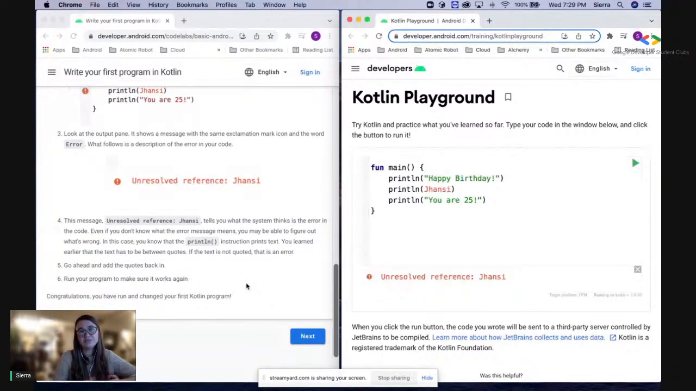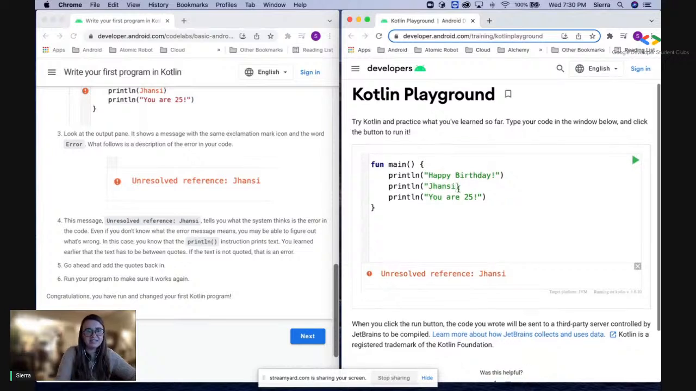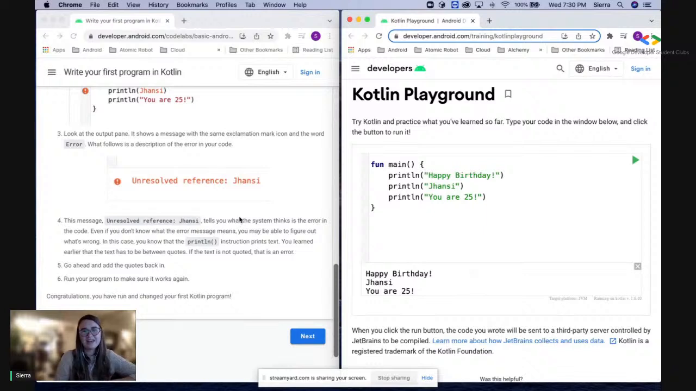This tells you what the system thinks the error is in the code. And even if we don't know what that error message might mean yet, it can help you figure out what's going wrong. In this case, we've already talked about println instructions printing text, and we learned earlier that text needs to be between quotation marks. If the quotes are not there, like here, we get an error. So we can go ahead, add those quotations back in and run our code again just to make sure it works. And now we have both run and changed our first Kotlin program.